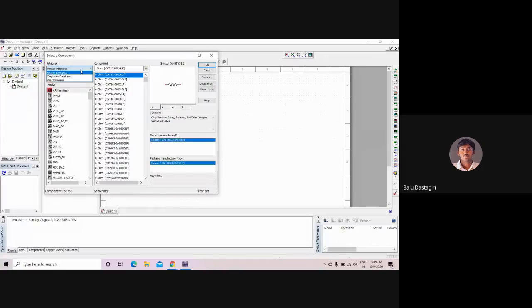The first one is master database, second one is corporate database, and third one is user database. So these three databases are provided by default in the Multisim. The master database is the database in which a number of components are predefined by the National Instruments company. The company itself has defined various components internally with the circuit. Once you install the software, these components will automatically be available in the software.